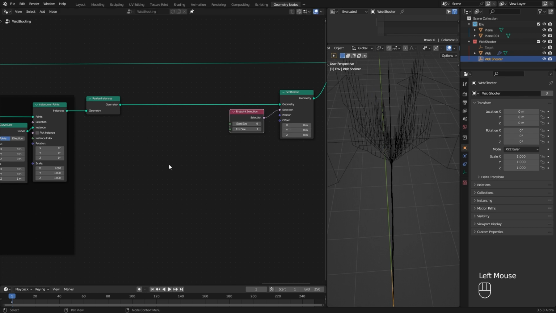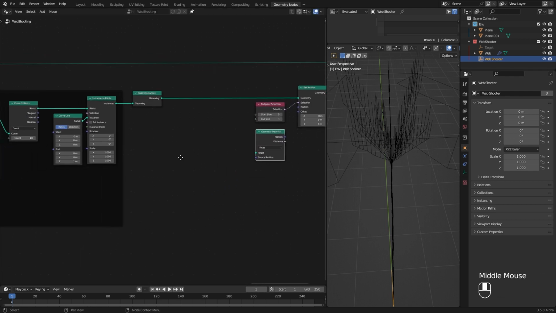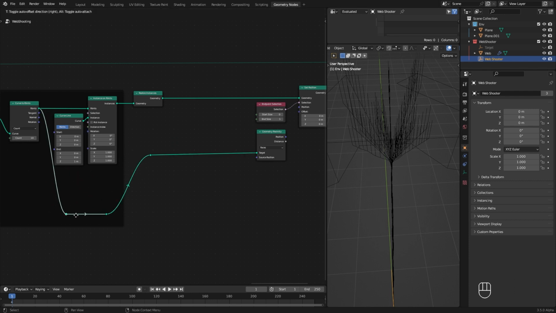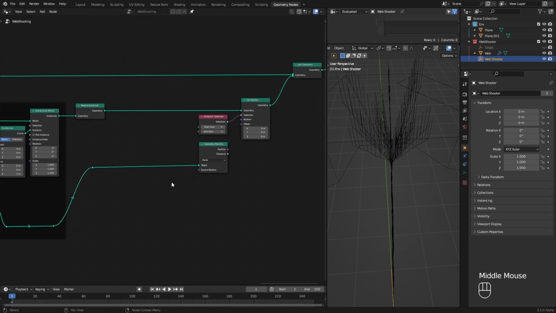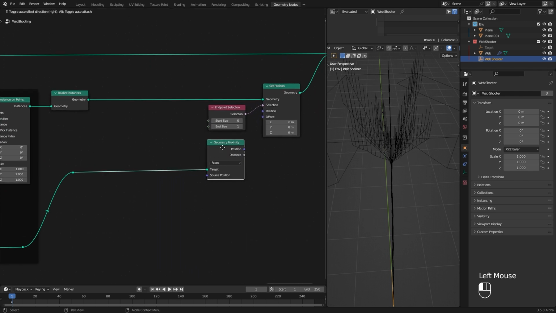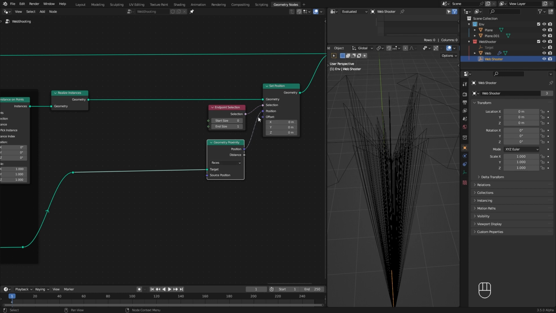Then I add geometry proximity node. This will help us to find the nearest point. So I connect this target input with this curve to points node. You can shift right click, drag on the noodle to create reroute nodes. Now I plug this into position and change the type to points.